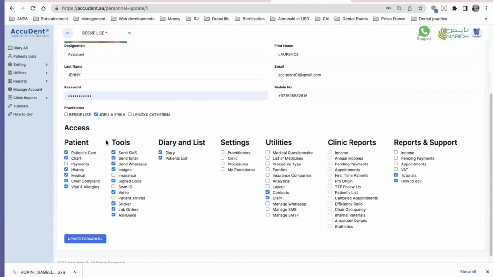This means that she has access to the patient chart, the card. The payment is excluded because the secretary will take care of that. She has access to the history, to the medical questionnaire, to the chief complaint, in case she's going to ask the patient to answer a certain number of questions, we will give access to that. She will not have access to the income, to the pending payment. We will manage that with the secretary.